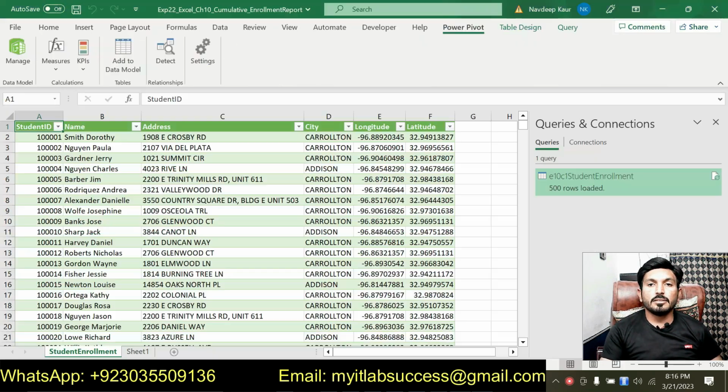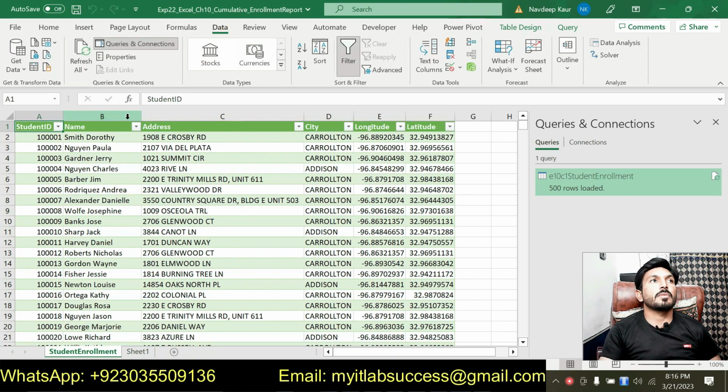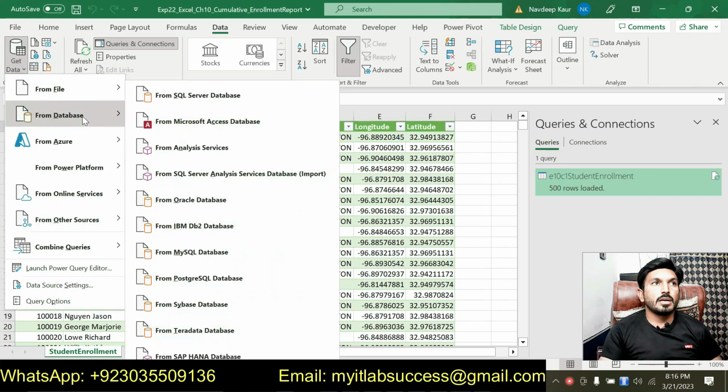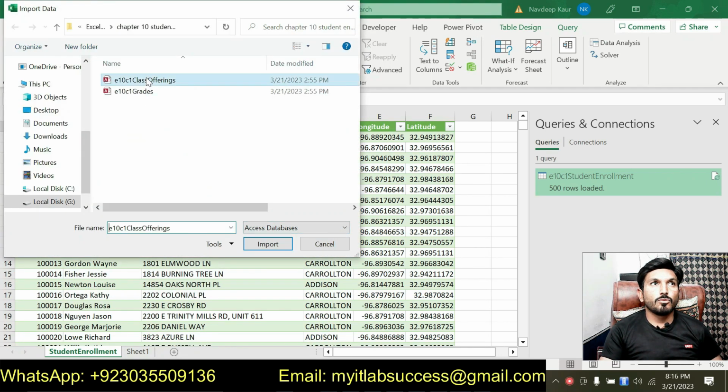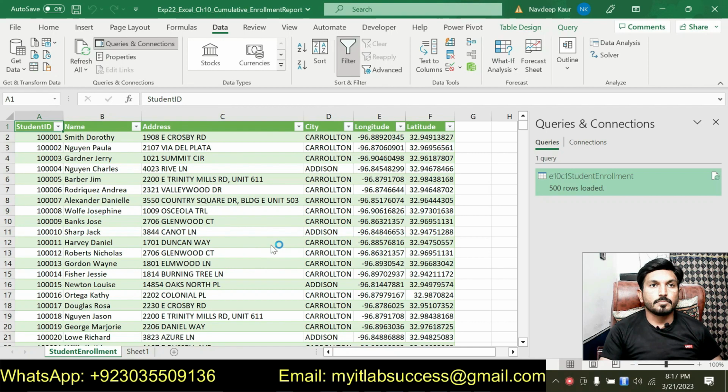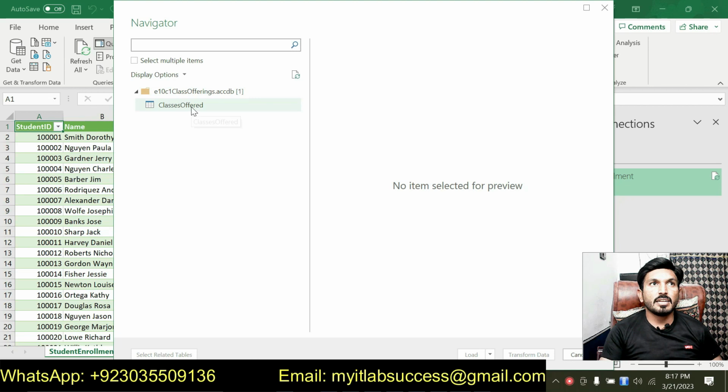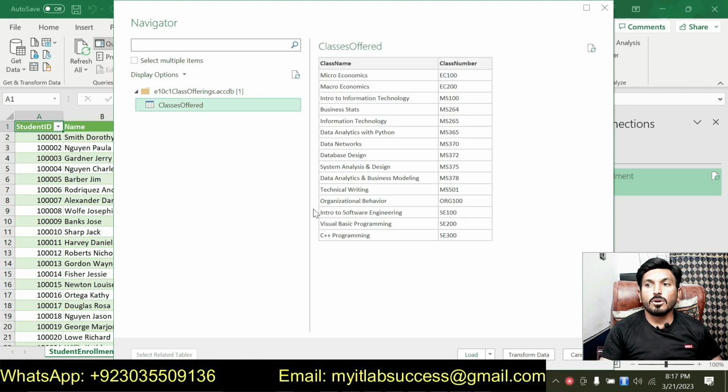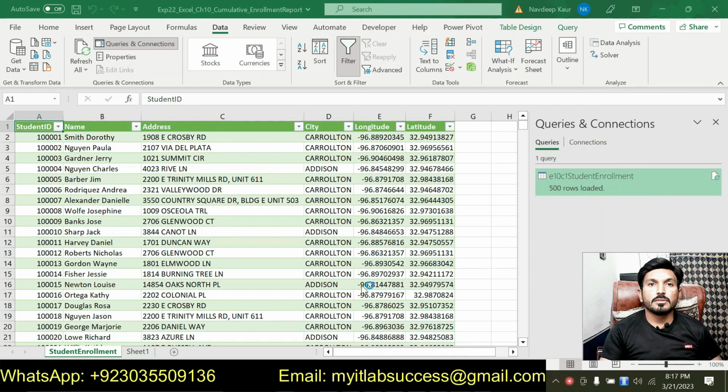Let's go to the sheet again and click on data tab. After clicking on the data tab, click on get data. And now we are supposed to get the data from the database. So click on from Microsoft Access database. We are supposed to import the table from this database, the Ch10 C1 class offering. Click import, and we are just supposed to import the table from this database. So we will select the table, this one, class offered. After clicking on it, click load.